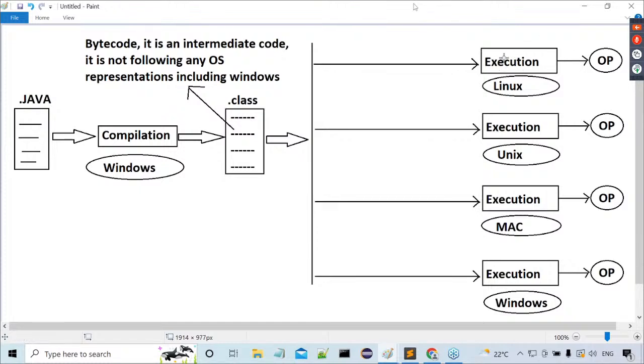This execution is going on Linux operating system. Am I right or not? So some engine is performing this execution which is on Linux operating system. Am I right or not? That engine is installed on Linux operating system or not? That execution engine is available on Linux operating system or not? As it is available on Linux operating system, it can understand only which representations? Linux representations. Am I right or not?